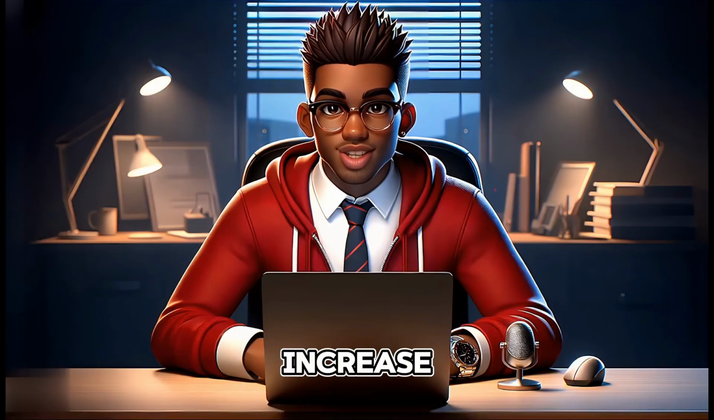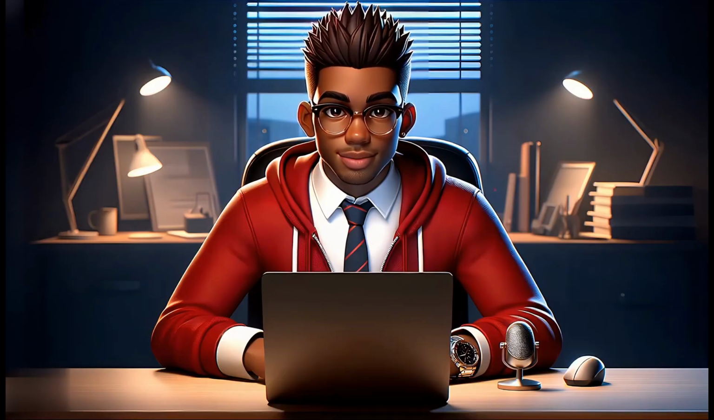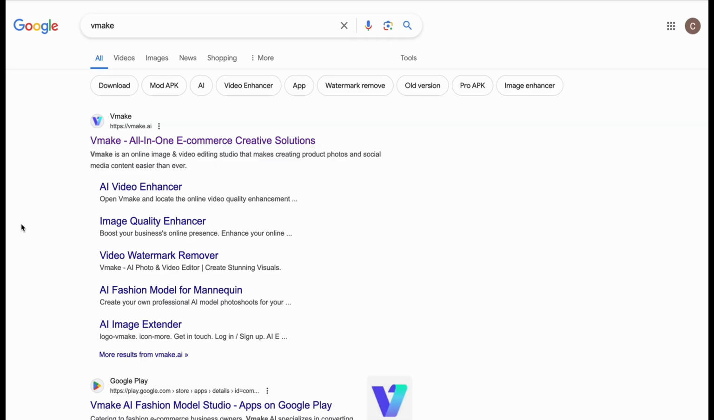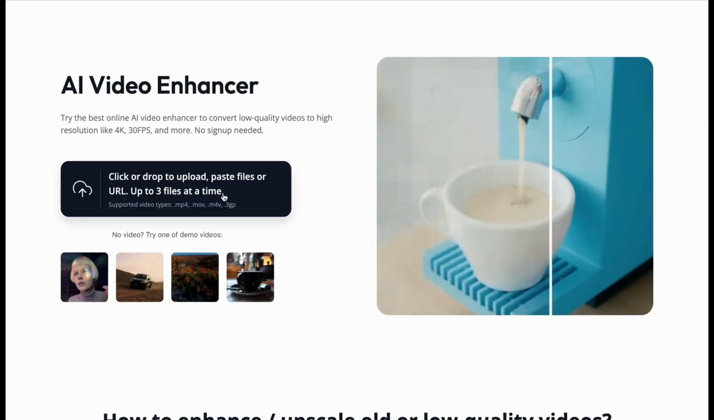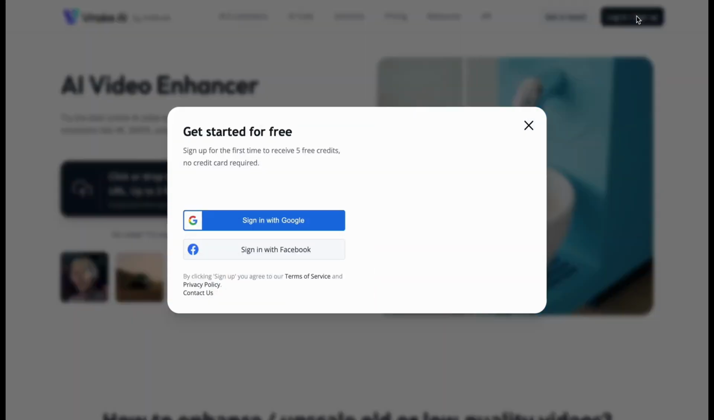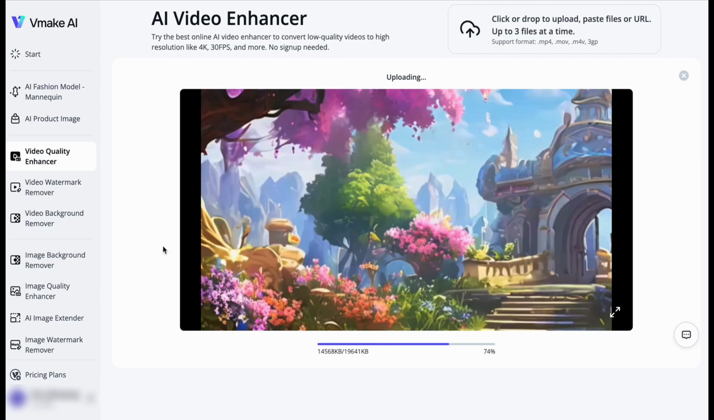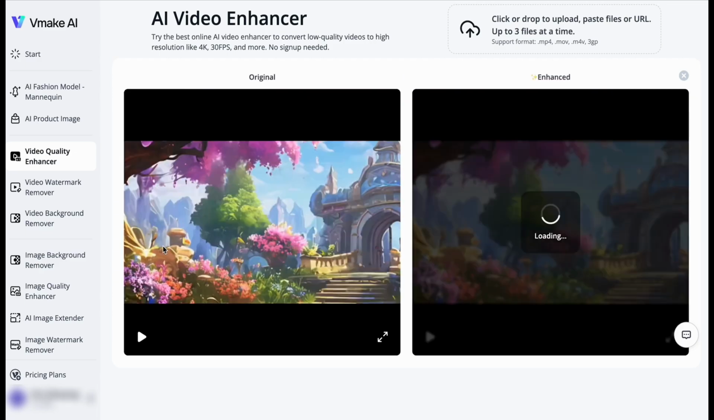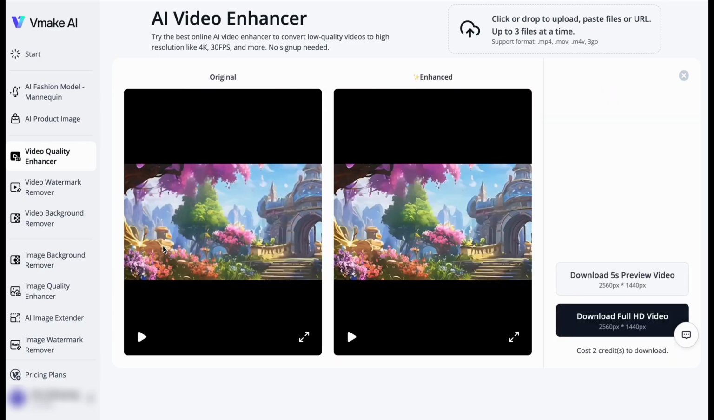The final step is to increase the resolution of our video. For that, we will go to Google, search for vMake, and select AI Video Enhancer. Let's create our free account and then import our compiled video. VMake does its magic, and our video is ready in a few moments for download.